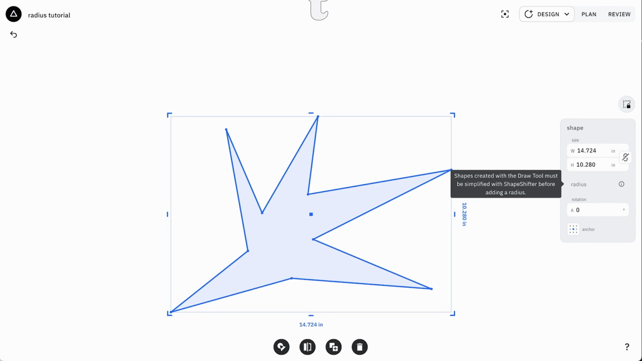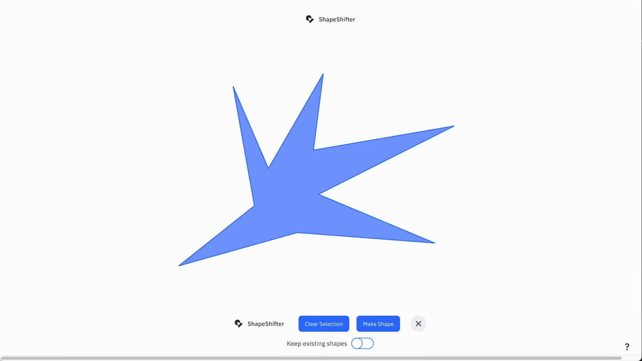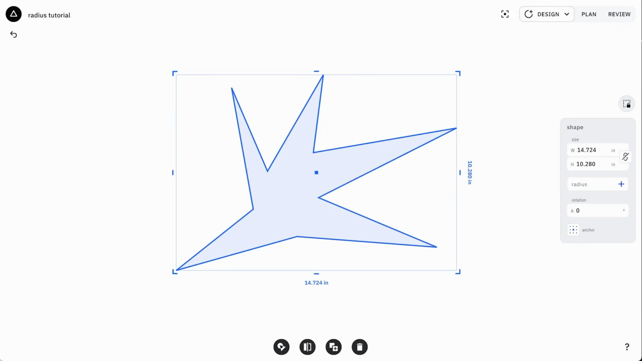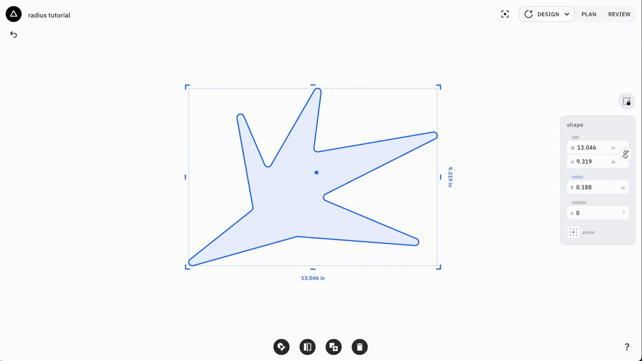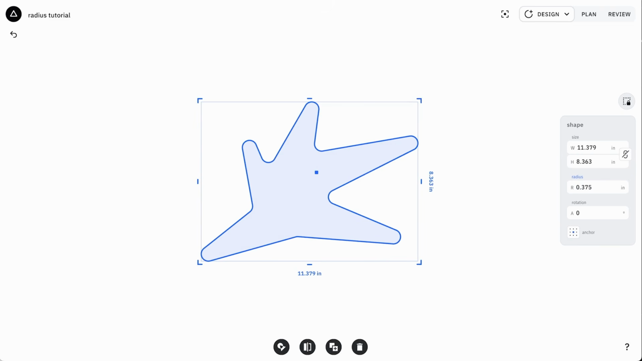So what you need to do is simplify the shape, and you do that by bringing it through Shapeshifter. You select it, make shape, and there you go. It's no longer editable. You can't move the points around, but you can add a radius. So now we've added a radius, and maybe actually I want it to be more organic, so I'll bump it up even more. Great. That's the look that I want.